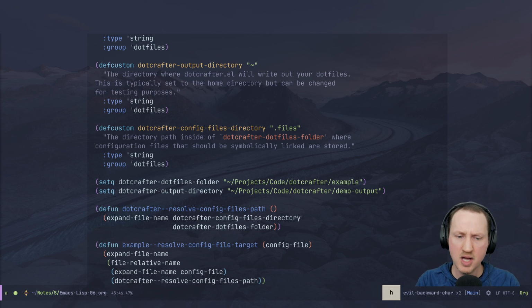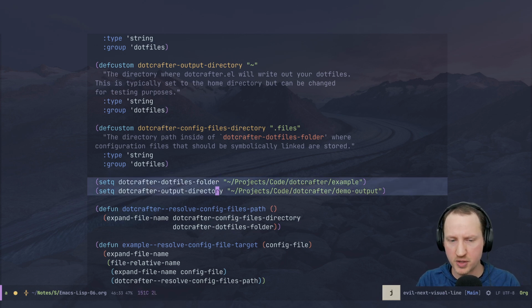So first of all, I've defined these variables, but I also want to set them to be something different for the purpose of demonstration here, because I don't want to destroy my own configuration setup right now. So I'm going to set these. I'm basically setting them to folders inside of the dotcrafter repository.